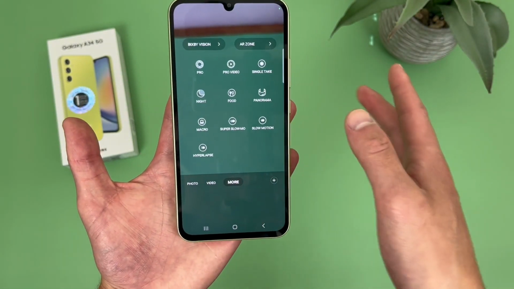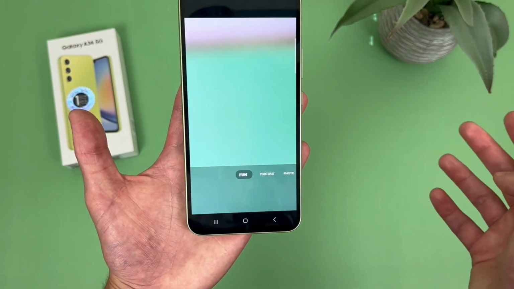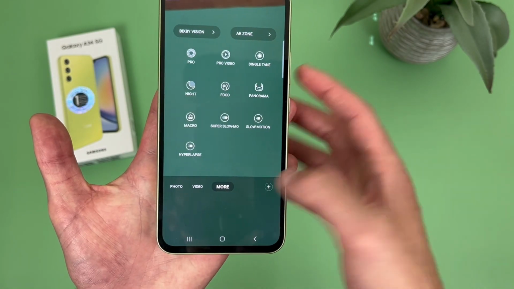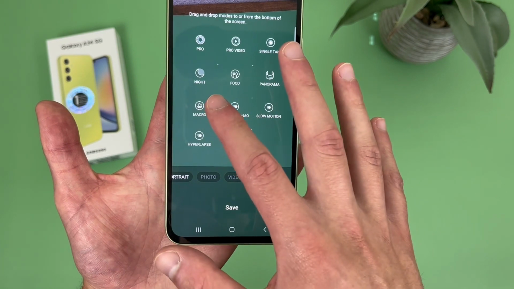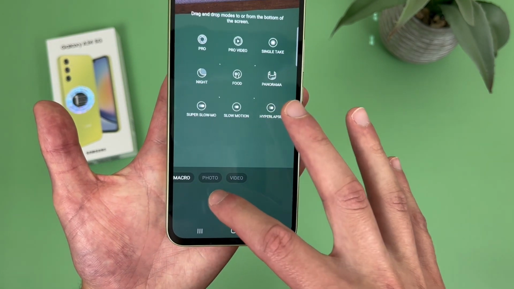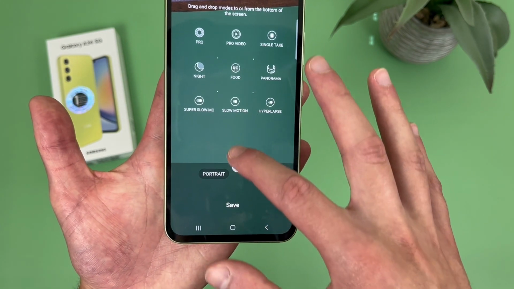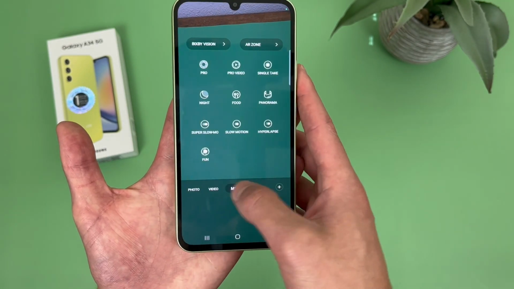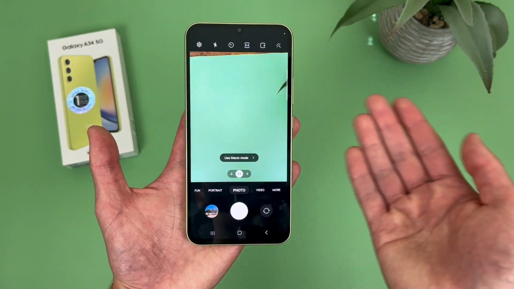So if you want to add something, like, say you use the macro camera all the time, but maybe you don't use fun mode. So again, we are in the more section right now. What you're going to want to do is hit the plus right here. And now you can drag and drop whatever you want. So for example, we're going to add macro mode. Drag it on here. And there we go. And I'm going to take out fun mode. And there we go. When you're done, hit save. And as you can see, it has been updated. So macro mode is right here. So definitely nice to have some options there.